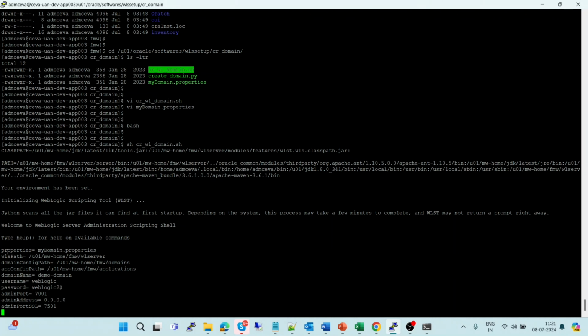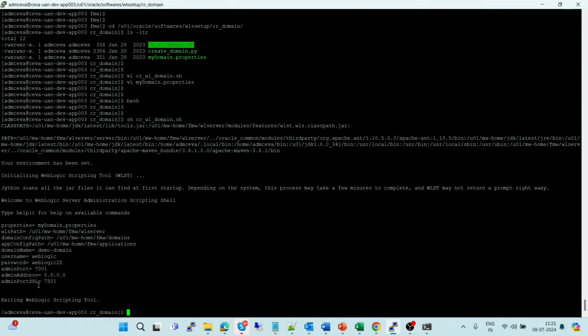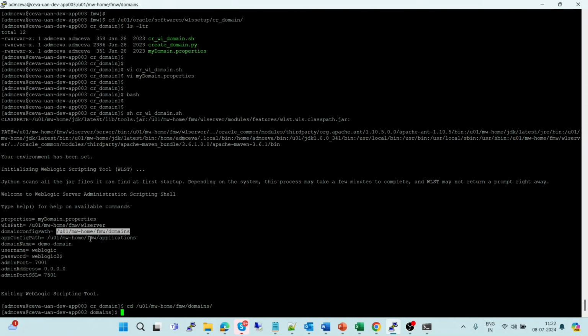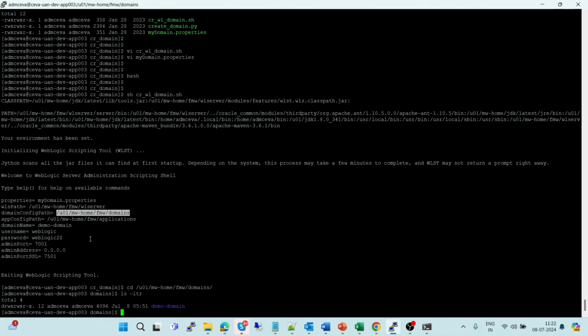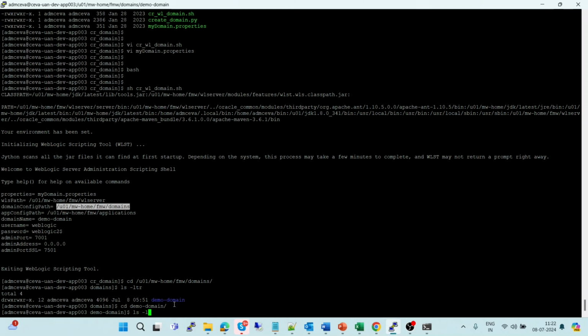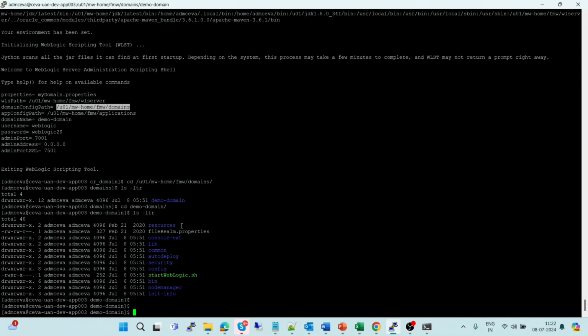Okay, so here we can see the domain properties have been loaded, the domain creation wizard is completed, and we can see the domain is created. Let's go to the domain home, and this is my domain home. Here, base domain is there. So demo is created, and inside the domain we can see the domain configuration files.